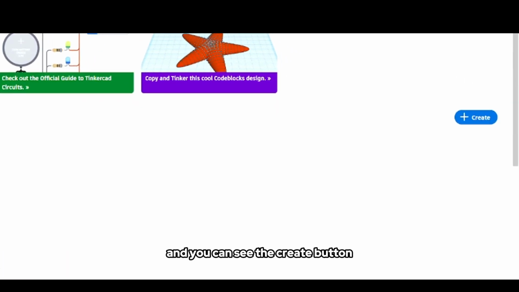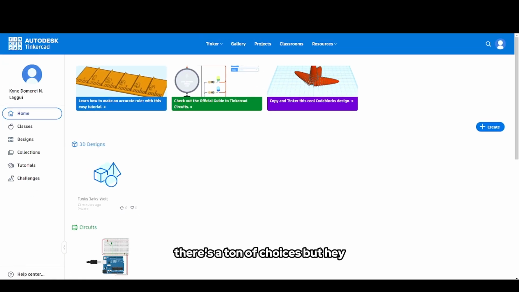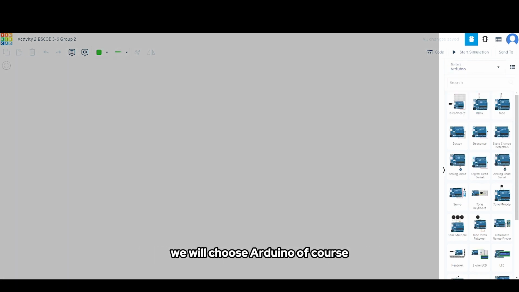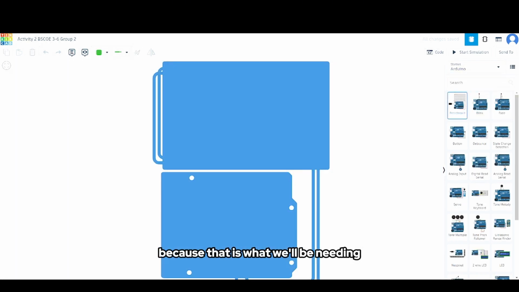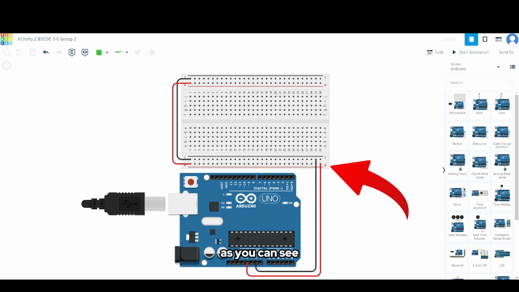Then you can see the create button, and we select the circuits. There's a ton of choices, but hey, we'll be creating circuits. In the components, we will choose Arduino of course, because that is what we'll be needing. Then you can see there's a lot of Arduinos, but since we are beginners, we will start with the basic Arduino and breadboard. As you can see, the power and ground is already connected to the breadboard.